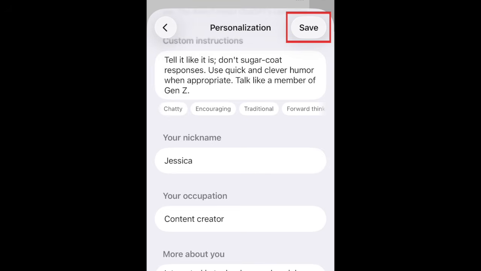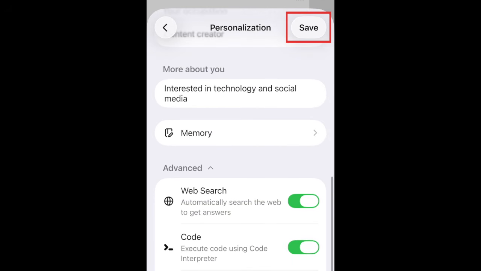When you're done personalizing how ChatGPT will respond, tap Save.